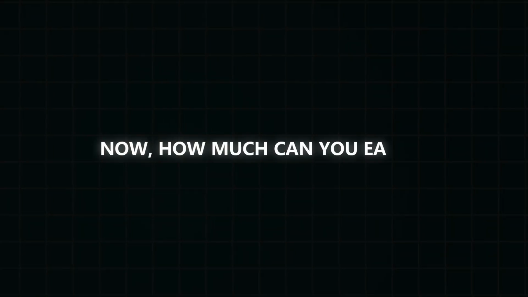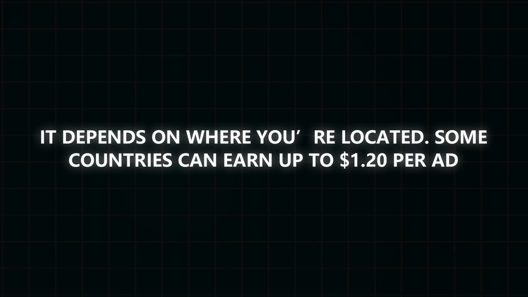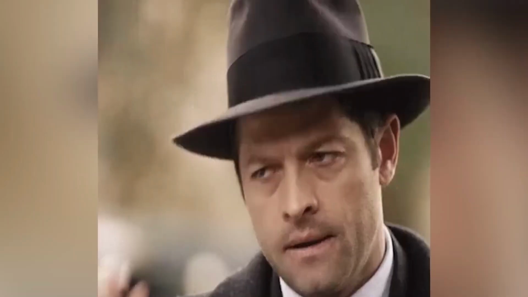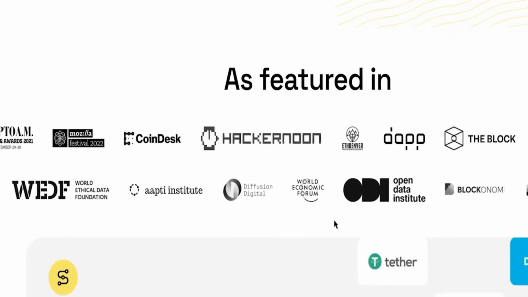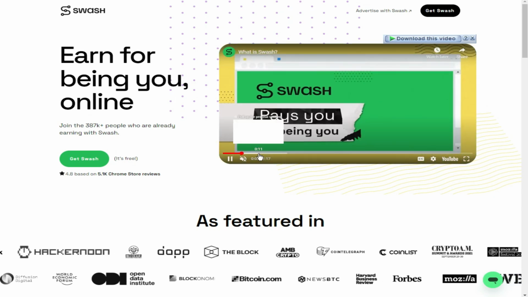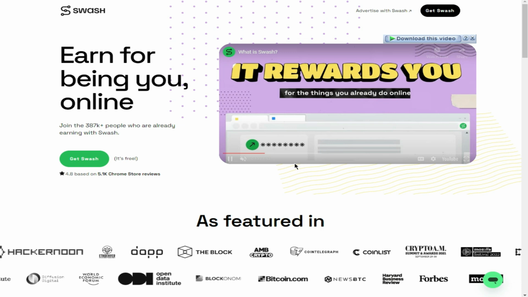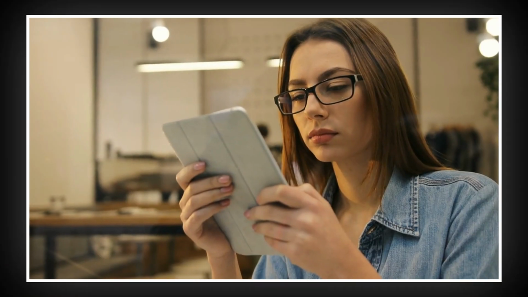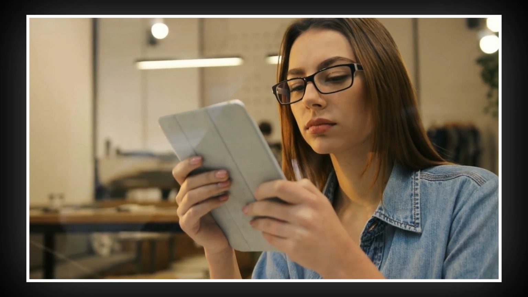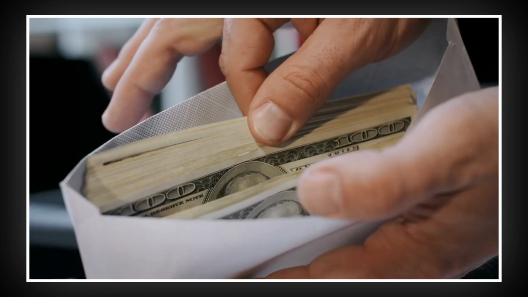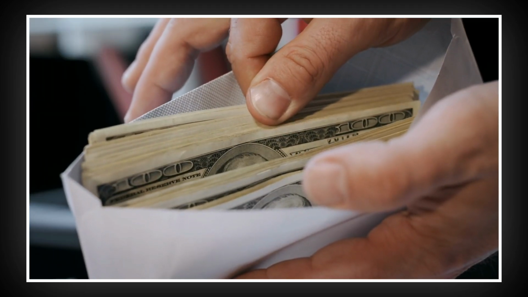Now, how much can you earn? It depends on where you're located. Some countries can earn up to $1.20 per ad, while others might earn slightly less, but the fact remains you're getting paid to do something you already do every day. Surf the web. And the good news? Swash app is available in over 200 countries, so chances are you can start earning right away no matter where you are. In fact, if you're someone who spends a lot of time online, whether that's for work, school, or just casual browsing, you could easily stack up your earnings without changing your daily habits at all.